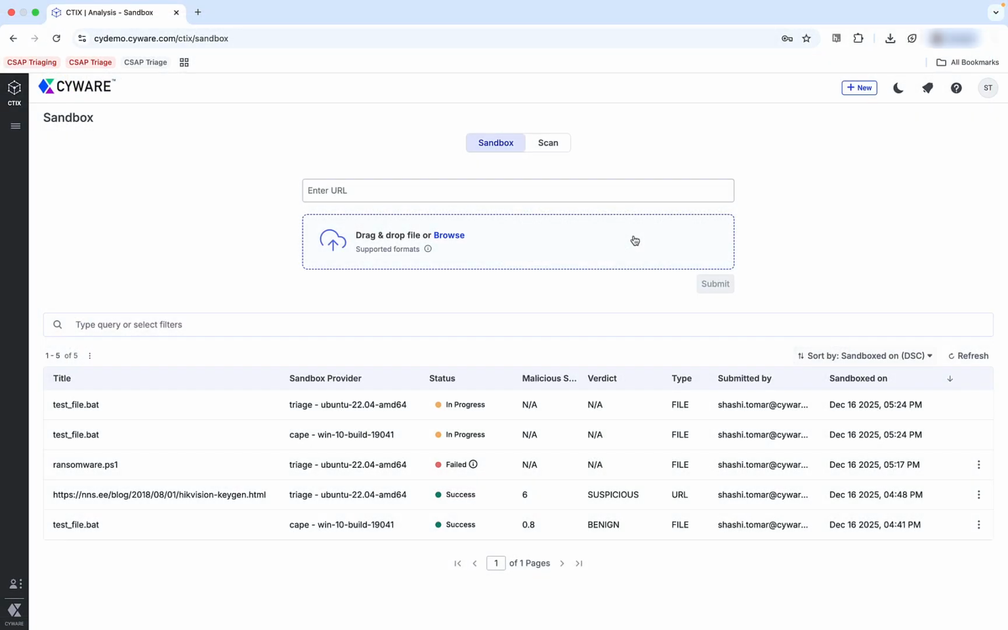Cyware's Sandbox provides a secure and isolated environment where you can safely execute any suspicious file or URL and uncover malware behavior without risking your actual live systems. Cyware Sandbox is integrated directly into Cyware Intel Exchange and Collaborate. It currently supports two capabilities, Scan and Sandbox.